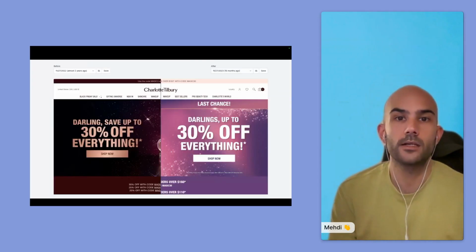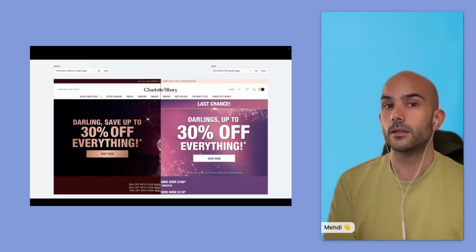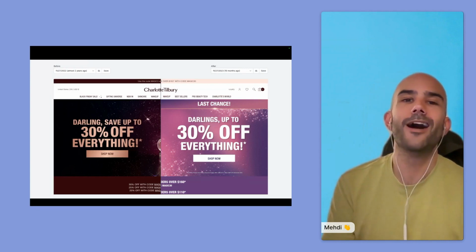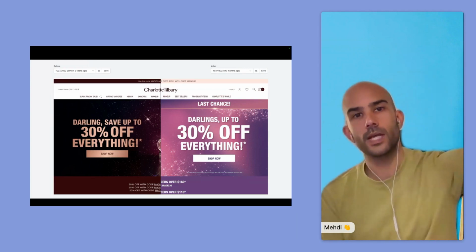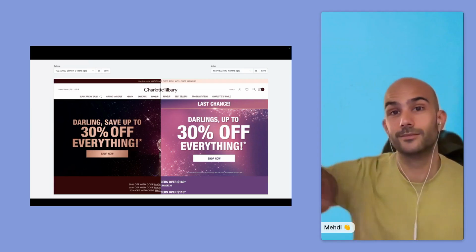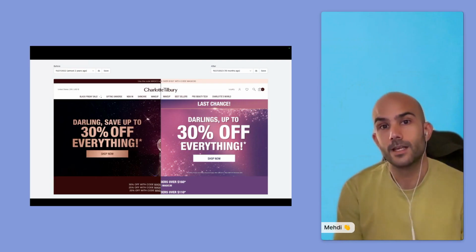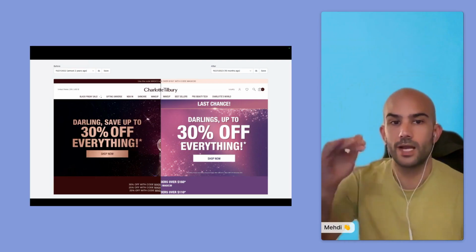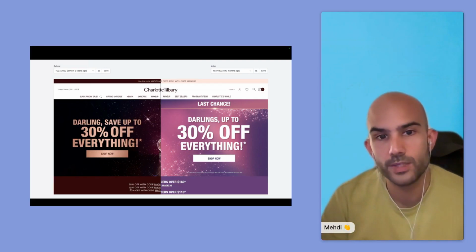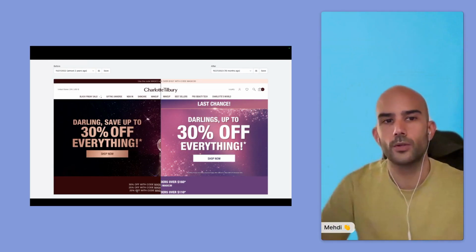I love this example here. It's Charlotte Tilbury, a makeup company in the US. On the left side, you can see their Black Friday homepage 2 years ago. On the right side, you can see their Black Friday homepage last year. It's the same thing. You have 30% off everything, and then you have a layer here at the bottom with 3 different offers depending on the threshold and how much you're ordering.